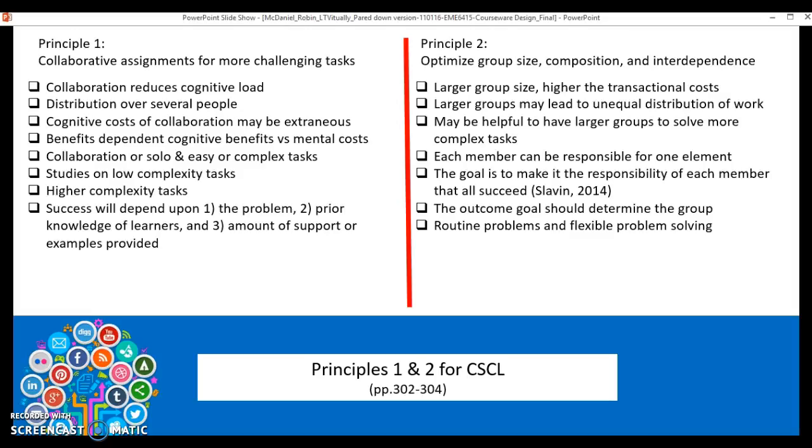In Principle 2, when we look at optimized group size, composition, and interdependence, the larger the group size, the higher the transactional costs, which are mental resources devoted to communication and group processes. Larger groups may lead to unequal distribution of work, and some people may be doing more and learning more than others. It may be helpful, though, to have larger groups to solve more complex tasks, but you have to weigh the pros and the cons.